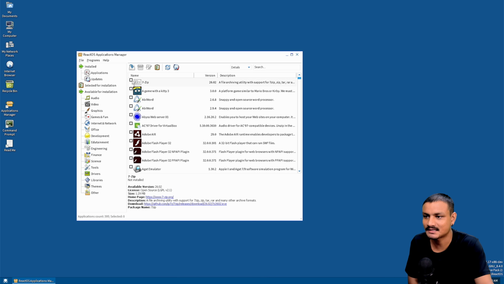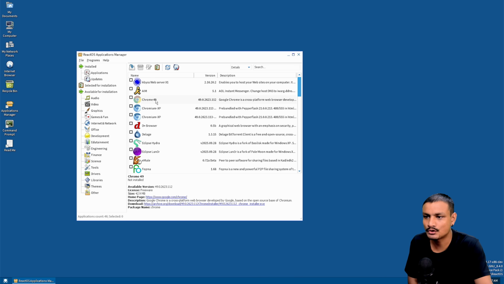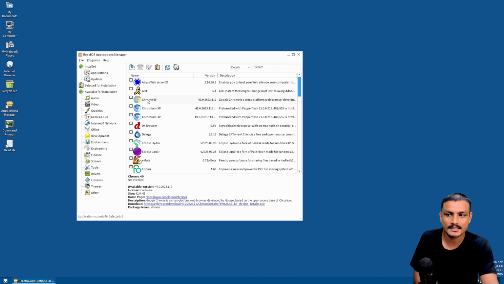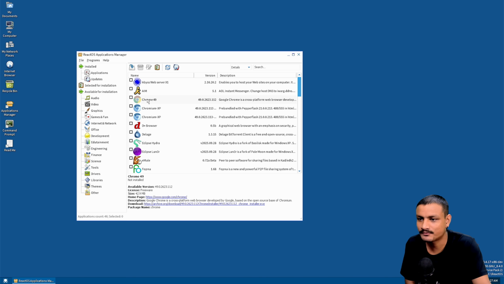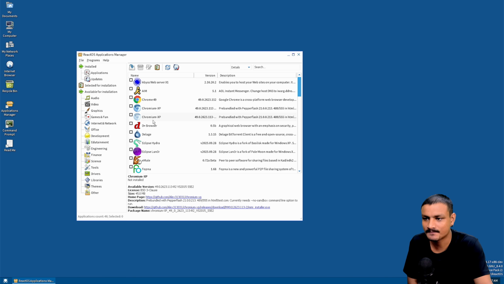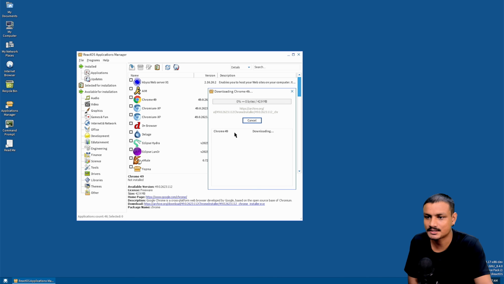This one is 7-Zip and it looks like it's the latest version of 7-Zip. It's installable, so let's install it. I want to try out the different browsers. Ooh, look at that. Even Chrome is available. It's version 49, not the latest one. So let's actually download Chrome 49, the official one.